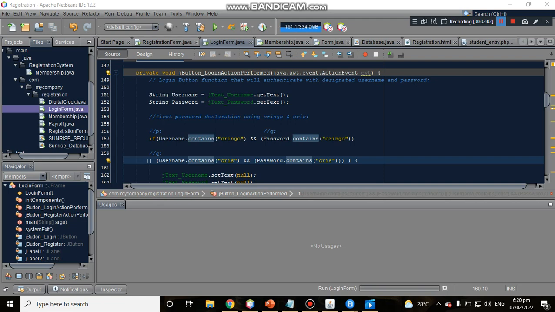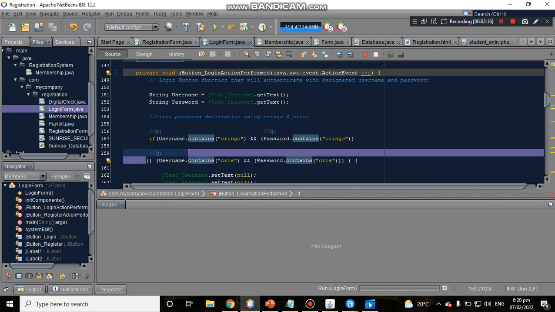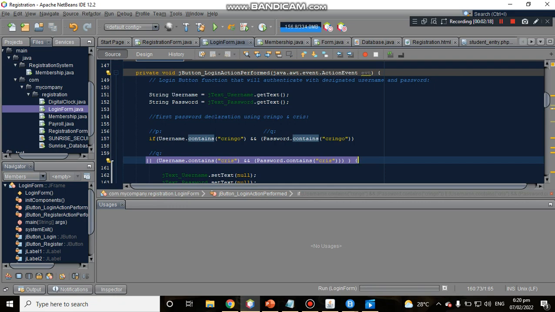The benefit of this is if for some reason I forgot the first password, I could still log in using my second password using this line over here. So this is how the second or, or statement works.